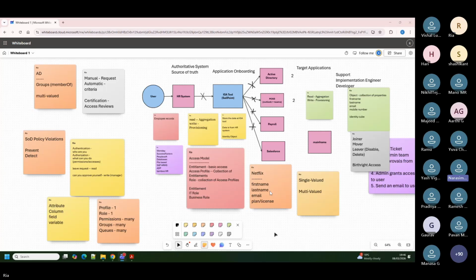So if a user goes for any extra access based on the work, can we call that an entitlement? See, everything is an entitlement. Access is entitlement. Any kind of access, okay, let me remove this word basic. Entitlement is nothing but access.